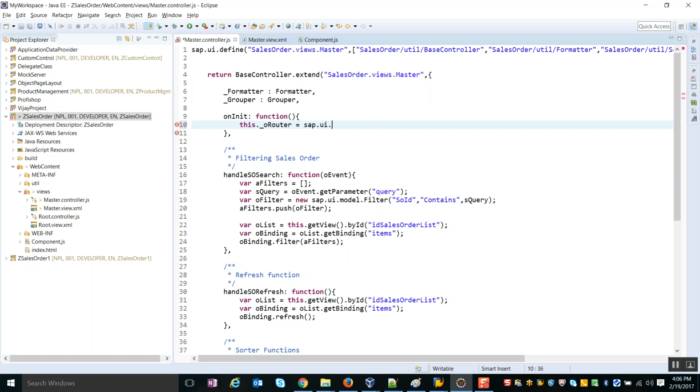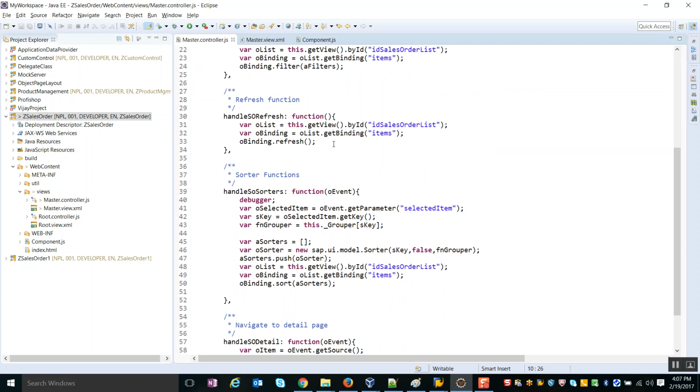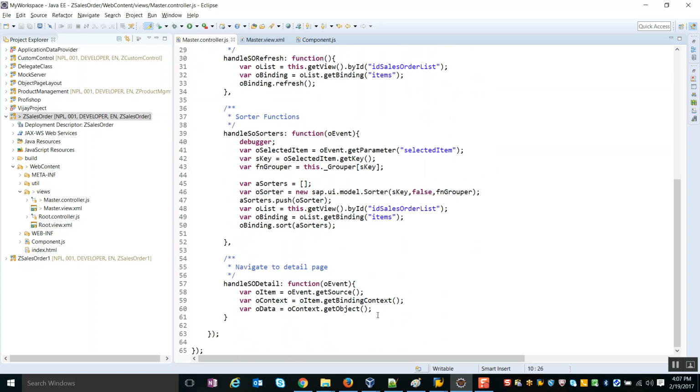I get the router instance using sap.ui.core.UIComponent.getRouterFor, a method where I pass the controller reference and get the router for it. Now that I have obtained the router, with the help of this router instance I will trigger the navigation pattern. Which pattern do I want to navigate to? To trigger the navigation pattern, first I have to create the pattern here.